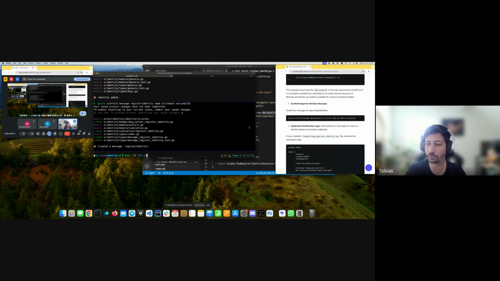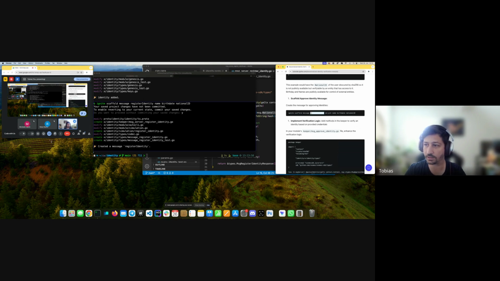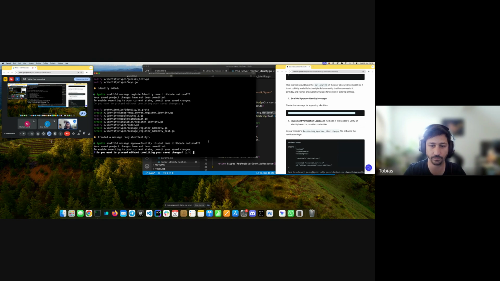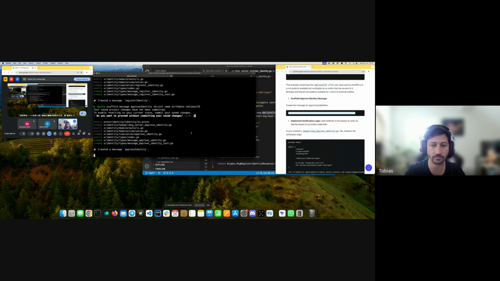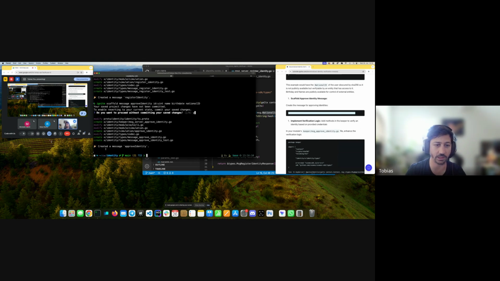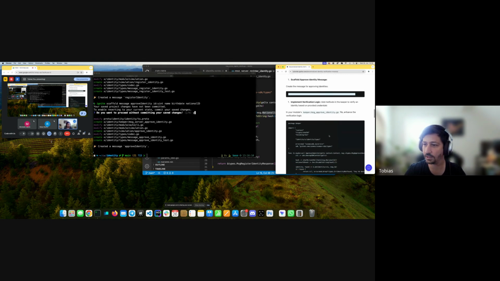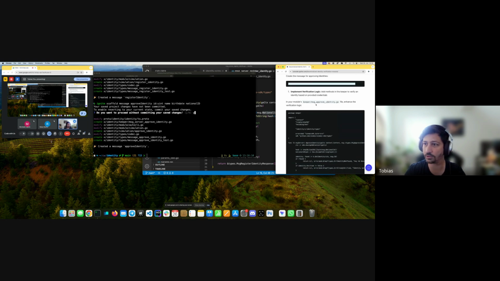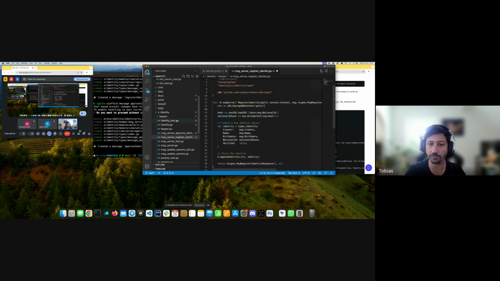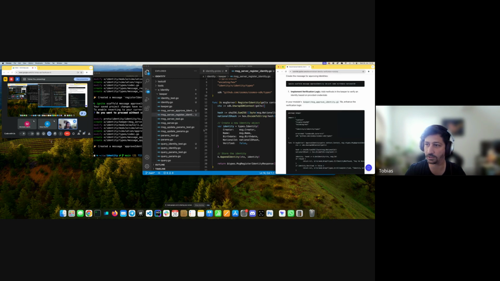Next, we want to create a new message to approve identity as well. So this could be coming from certified institutions. Let's also scaffold this message. All right, we again get a success message of approve identity. In order to implement this following the tutorial, we need to modify the keeper message approve identity.go file and implement our logic.